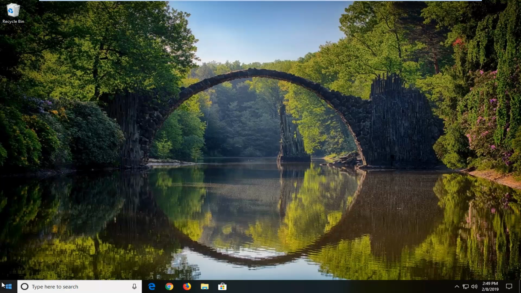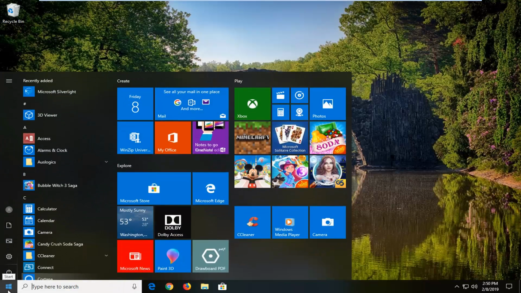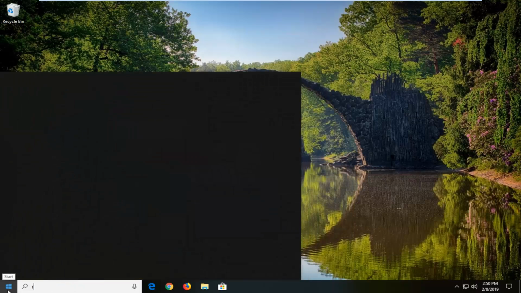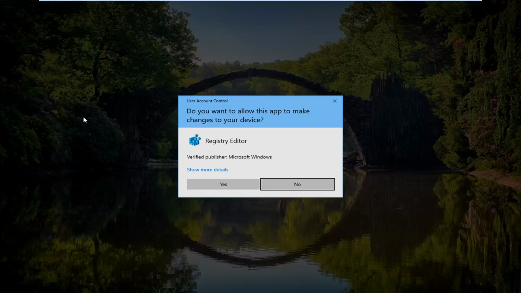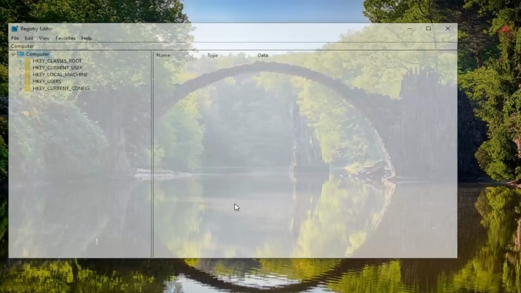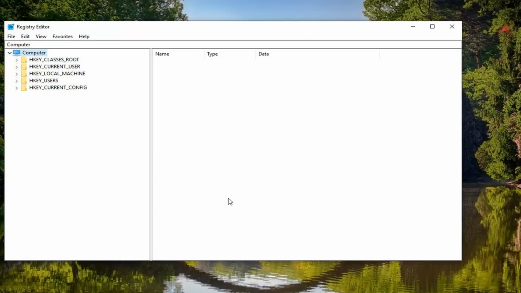So first thing you want to do is open up the Start menu, just left click on the Start button one time, type in Regedit, so R-E-G-E-D-I-T. Best match to go back to Registry Editor. You want to right click on that, and then left click on Run as Administrator. If you receive a user account control prompt, you want to go ahead and left click on yes.